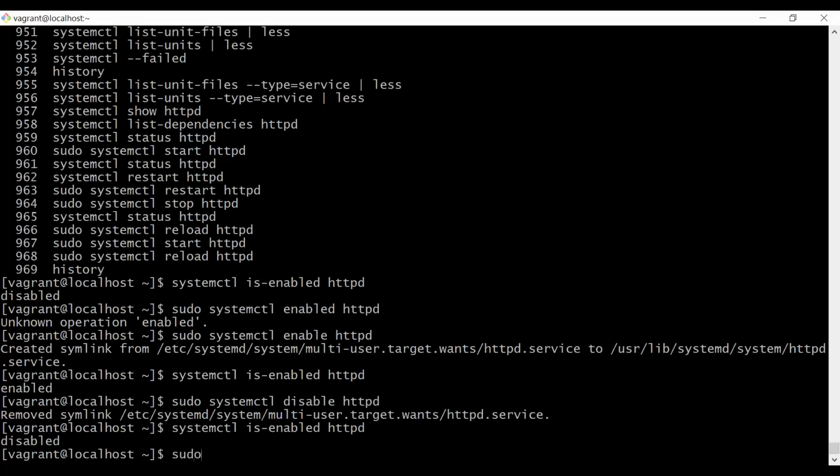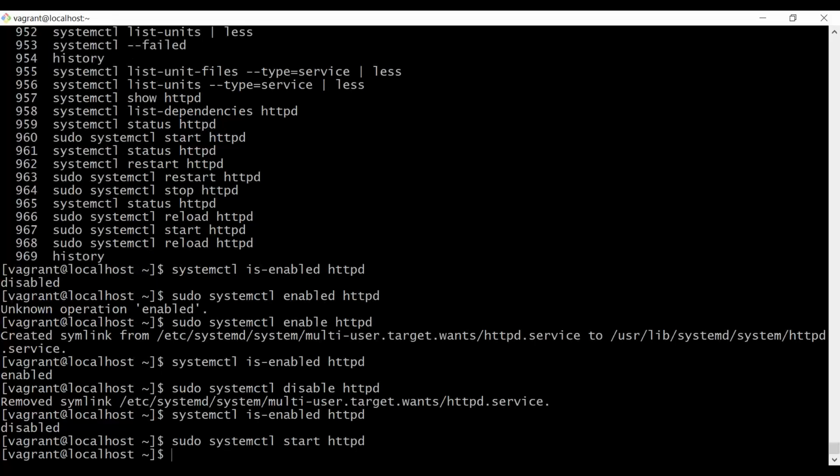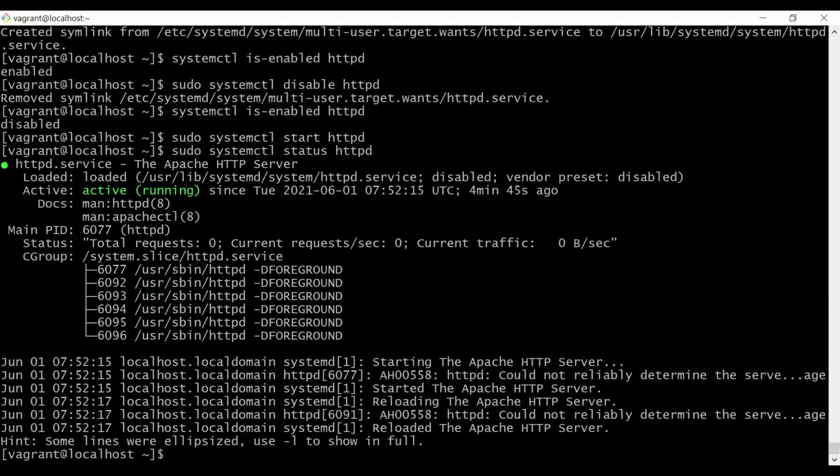So now if I do sudo systemctl start httpd, yes, that has been started. And if you verify the status, yes, that is active and up and running. Fine, good. But the point is, if anyone tries to start it on this system, the HTTPD service should not be allowed to start.